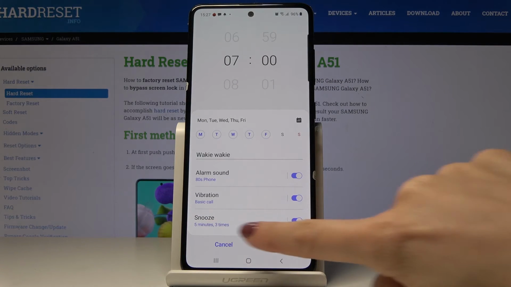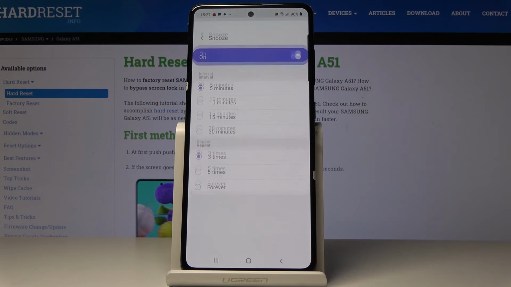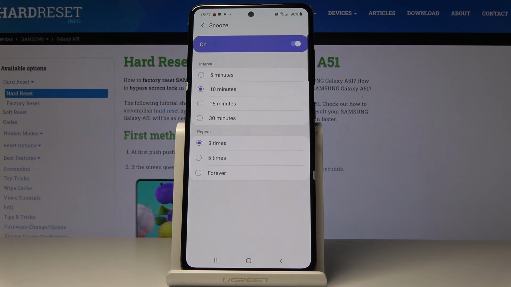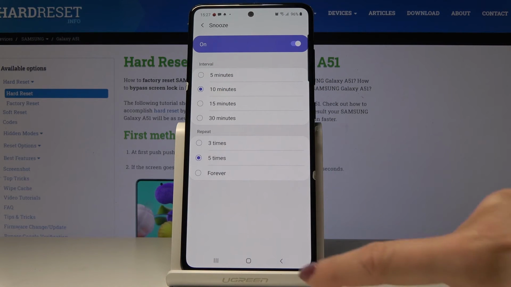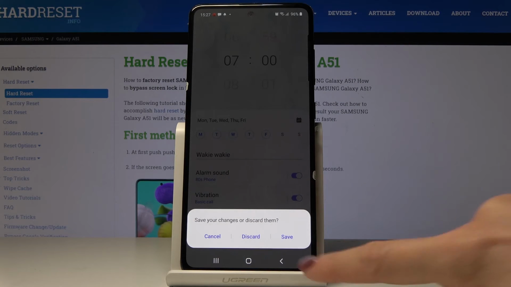And finally you can deactivate or activate and personalize the snooze. So I will pick 10 minutes interval 5 times. And this is it. Let me save it.